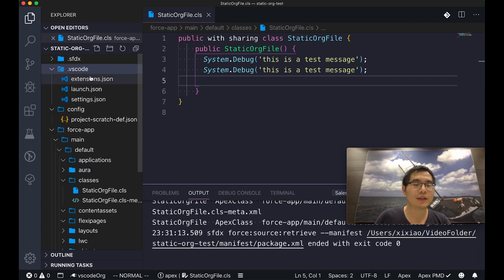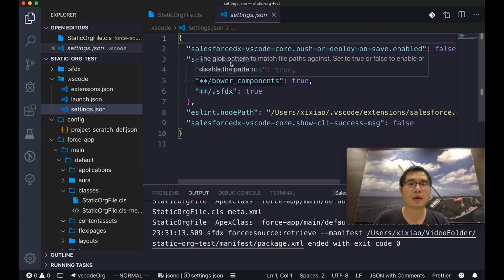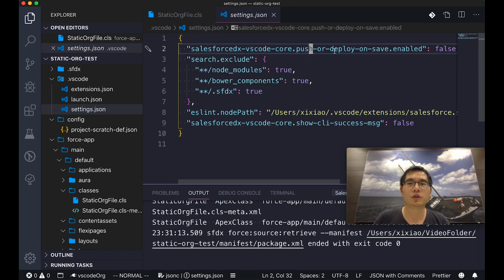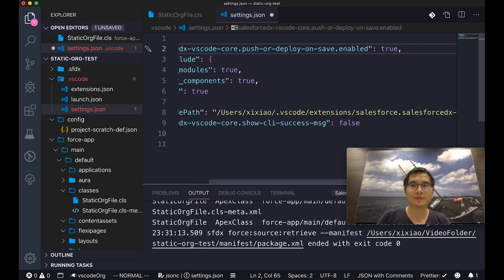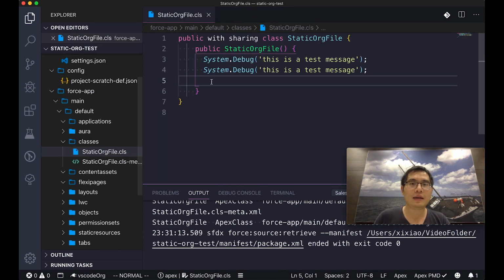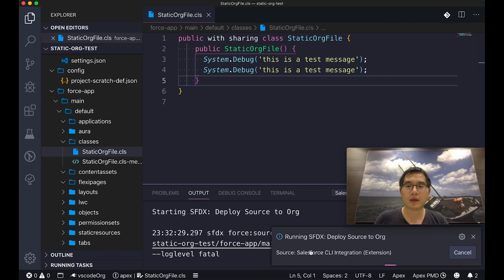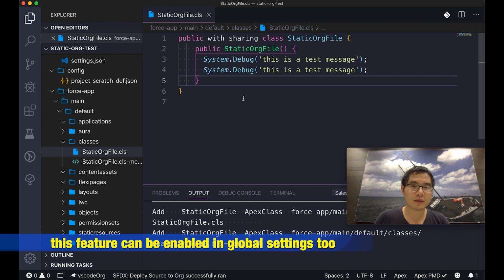What we need to change is, we go to the .vscode folder, click the settings, and the first line is about push or deploy on save. It's false by default. If you put true and hit save, we close it. Now when we change the file, for example, delete this empty line and hit save, automatically Visual Studio Code would push this change to the cloud. Let's now hit save. You can see a pop-up window and then it pushes the change to the environment. How cool is that? So this is the feature we can use.